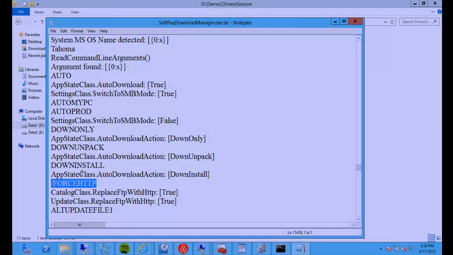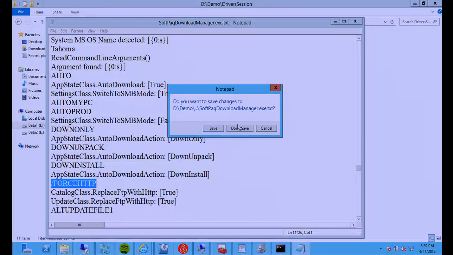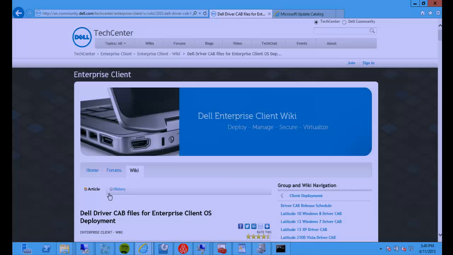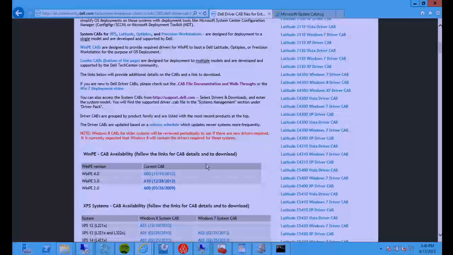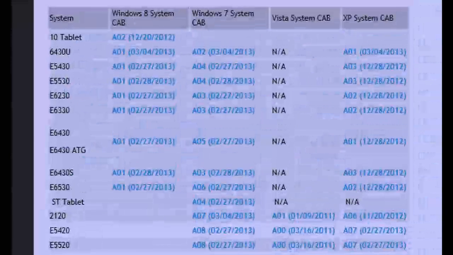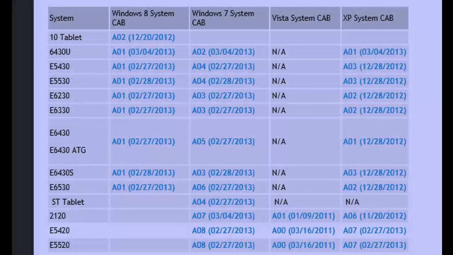Problem solved. So that's how you get HP drivers. Dell drivers, dead easy. Simply go to the Dell cab file site, the tech center. They will have cab drivers, or drivers for WinPE, all versions. And for each and every business model they have, you will see that they list Windows 8 drivers, Windows 7 drivers, well, Vista drivers is not applicable for most, but also XP drivers. Very easy to find and extract those drivers.